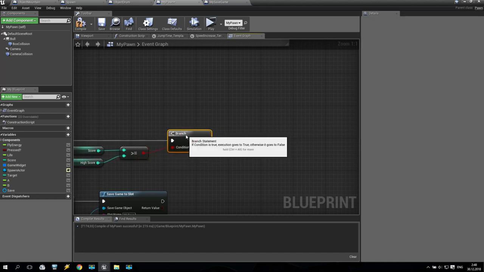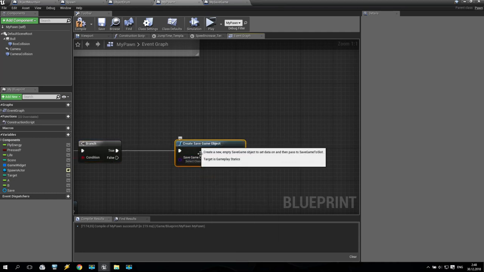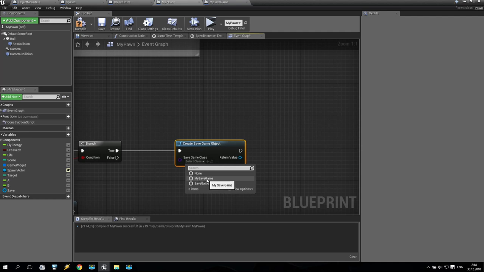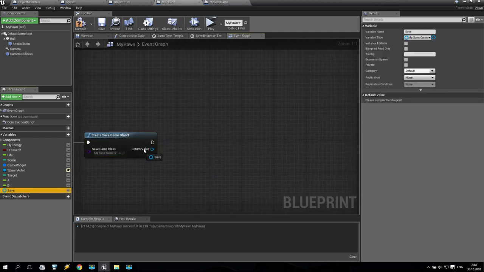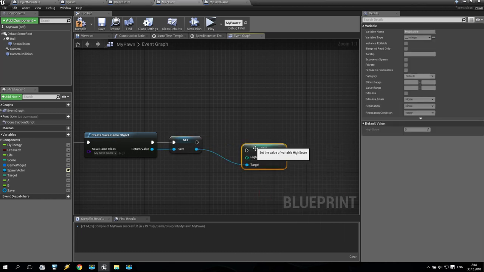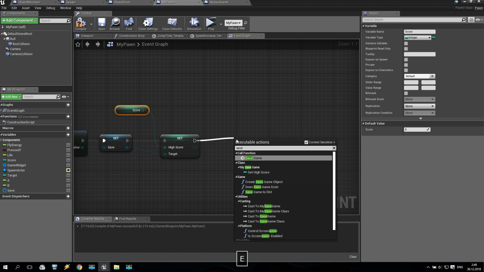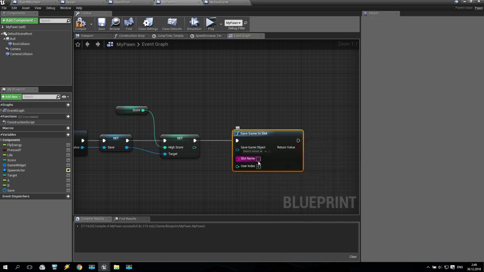I'm going to this branch and going on top. I again create a save game object, inside this my game save blueprint. I again take this save variable. What am I doing next? Next, I take high score, set high score. This new high score will have the same information as my real score from my game now. And then I save to slot, save game to slot. So it will be my save, same slot.